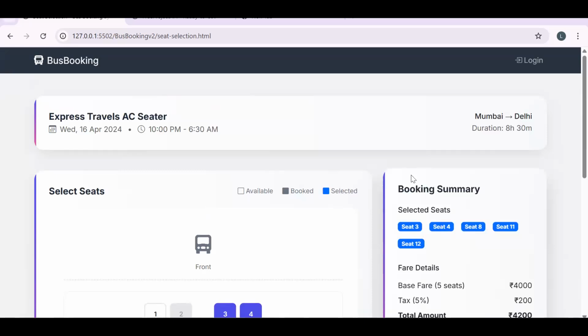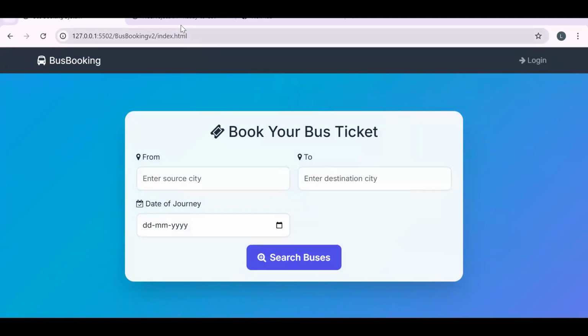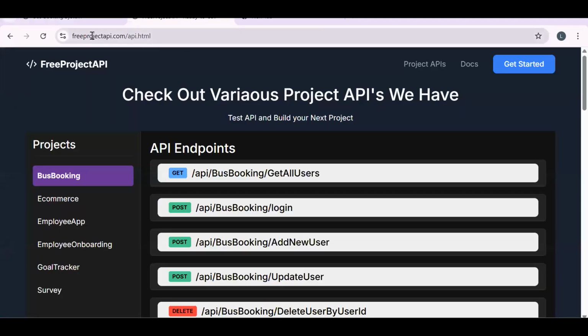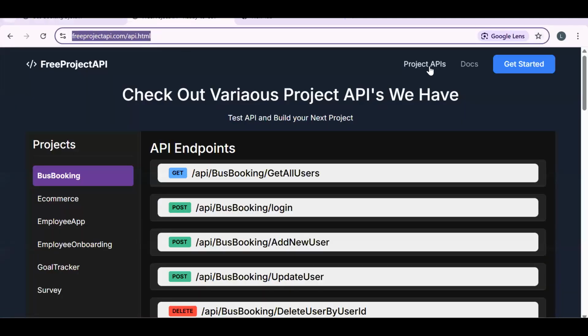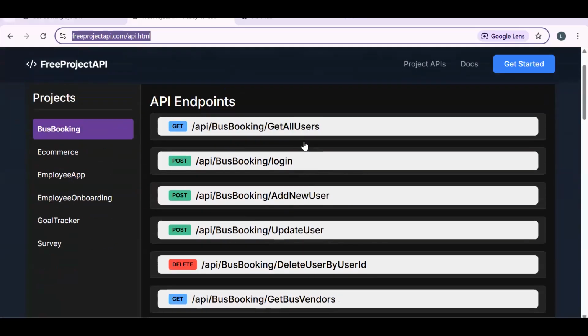Now, this is the UI we are going to use. Now coming to the API part. So go to freeprojectapi.com and open the project API. The first project you will get is the bus booking API. Here you can see some APIs are related to user. This user API is nothing but for the registration of the customer.